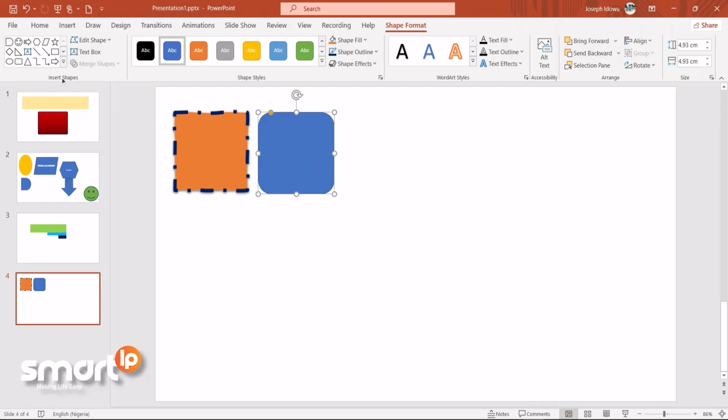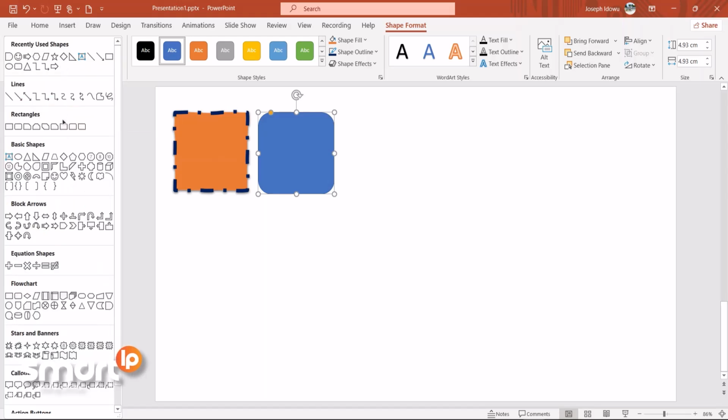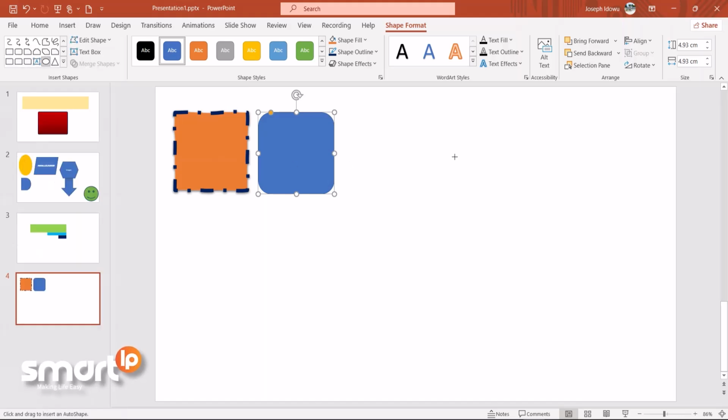Just come to the Insert Shapes group here. You can see shapes right here. Click on this More button. Then from the Basic Shapes section over here, to draw a circle, we need the oval shape. So click on the oval shape.